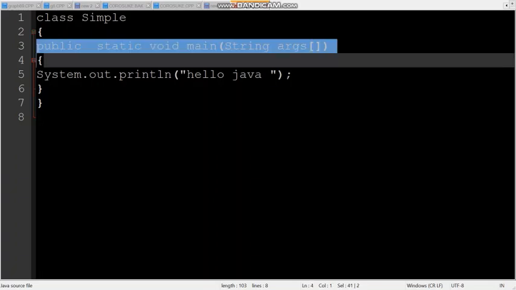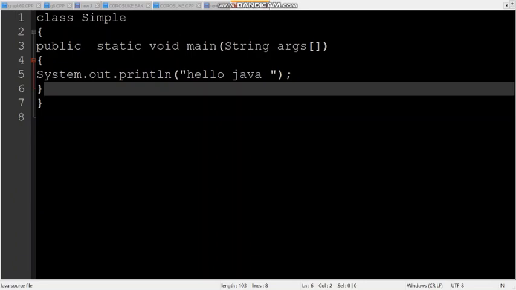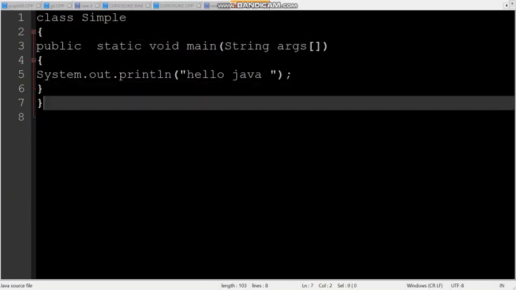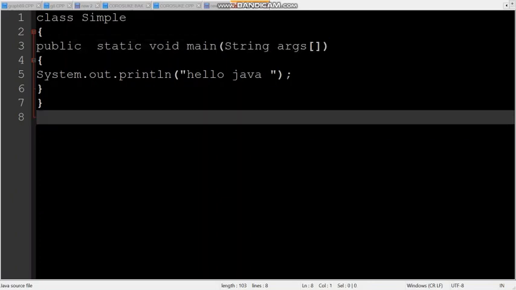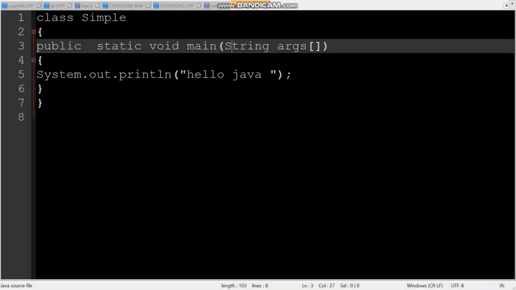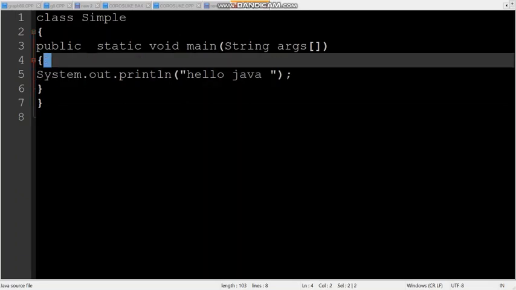Void main: if you know a programming language, you know void means your program has no return type. Main is the function that is the first executable code you write in the main section. String is an argument. String is actually a class, written with a capital letter, and args is its object. I will tell you about this in a later part of the course, because you're not going to understand it yet. Okay, let's quickly see what this statement means.